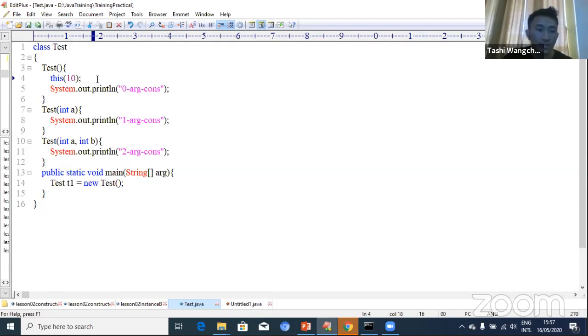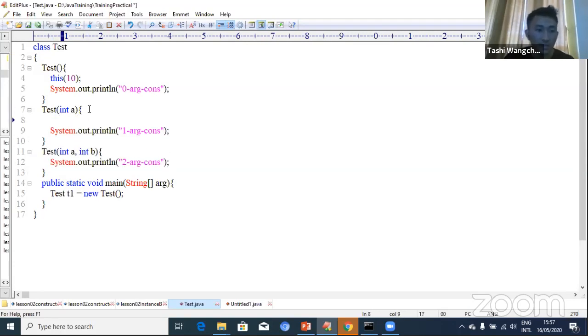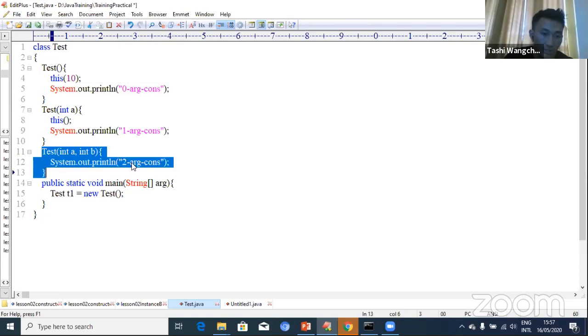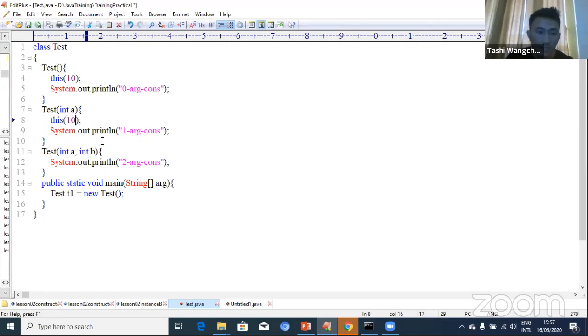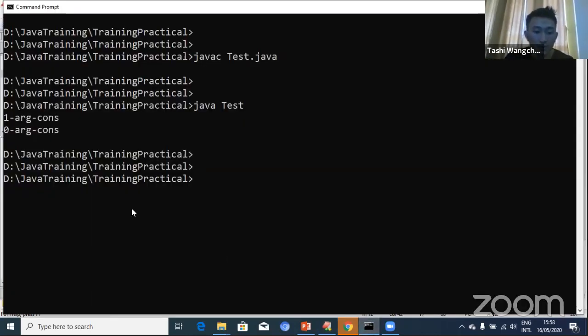Now similar to this, let's try to call this constructor from the one parameterized constructor. We use the this keyword to call the constructor, right? We have two parameters. We are trying to call this third constructor, the two argument constructor. We have two parameters here, so we have to pass two parameters. Let's say pass 10 and 20. Okay, now let's try to check the output.